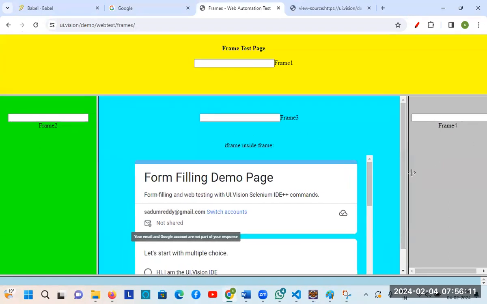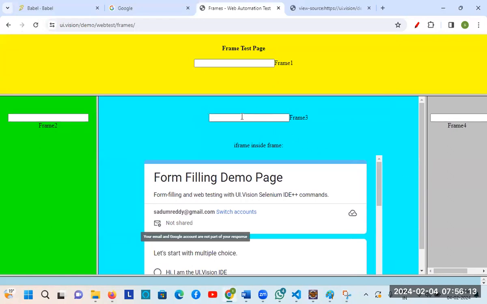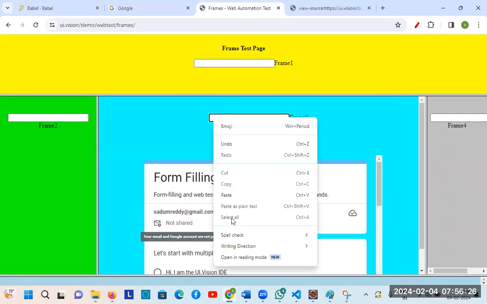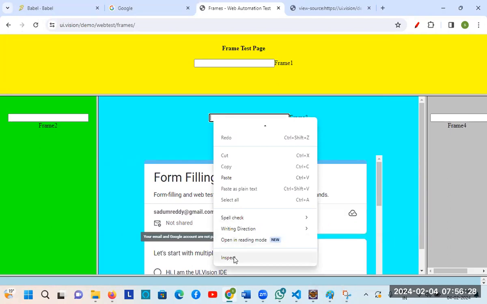So now I want to pass the text in frame 3. So how to do this? Now I have to pass some text here. I need to pass Devender in the text. So how to do this? Yes, sir. Right click, inspect. Okay.